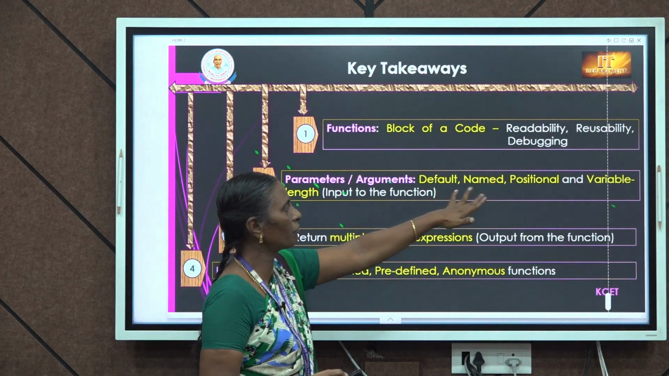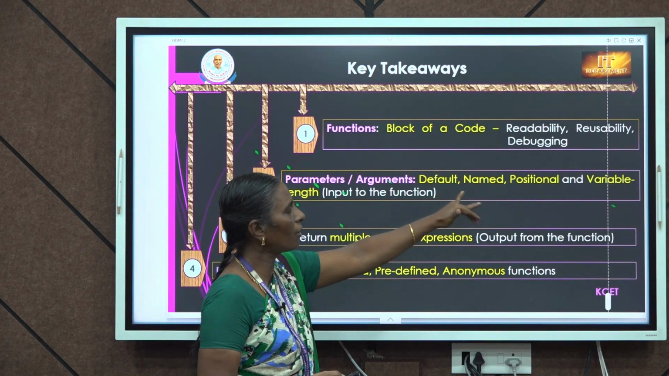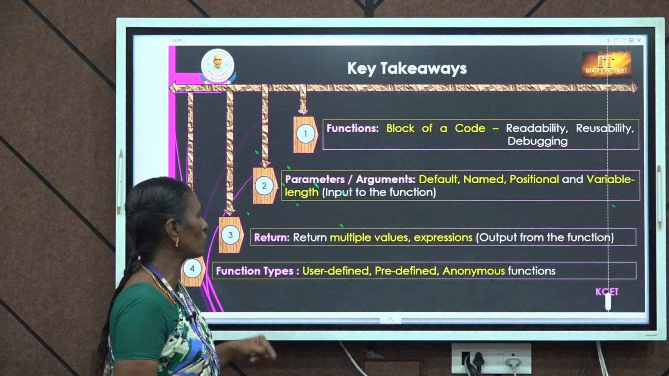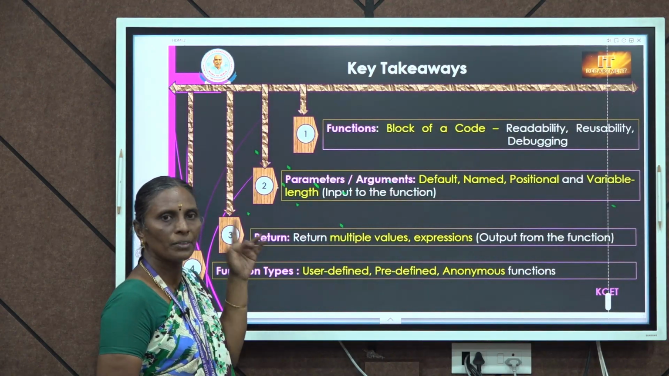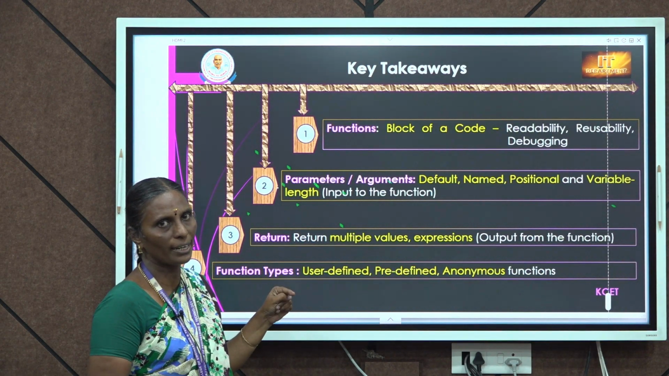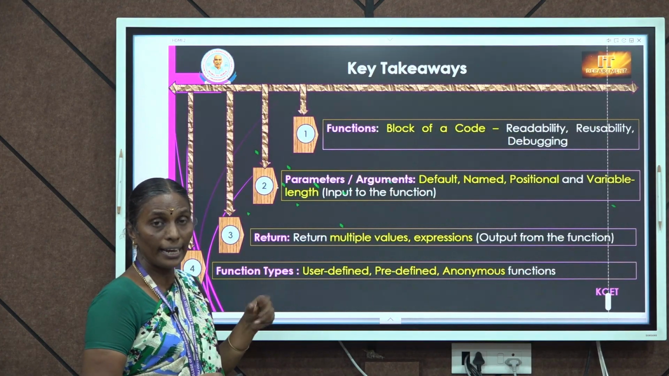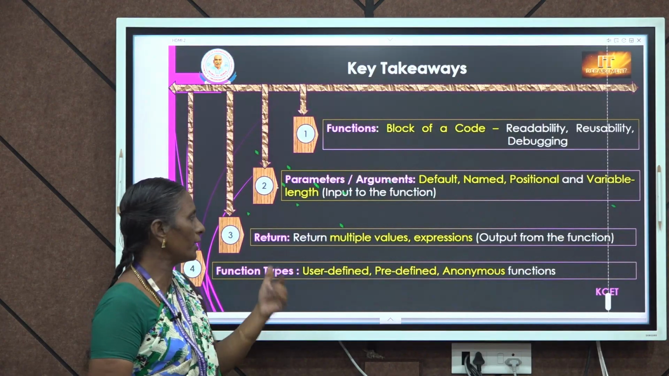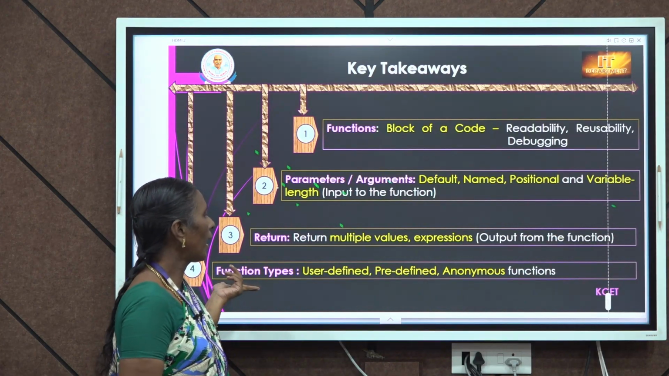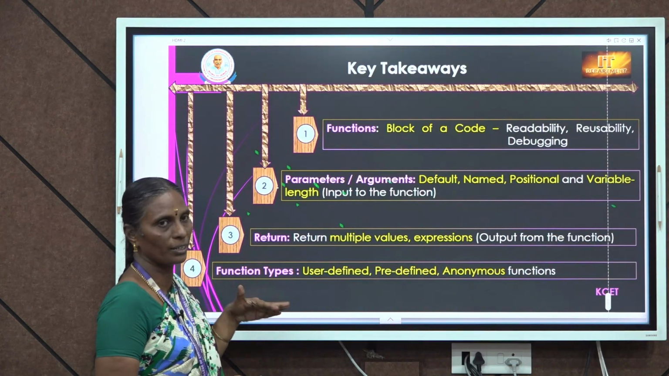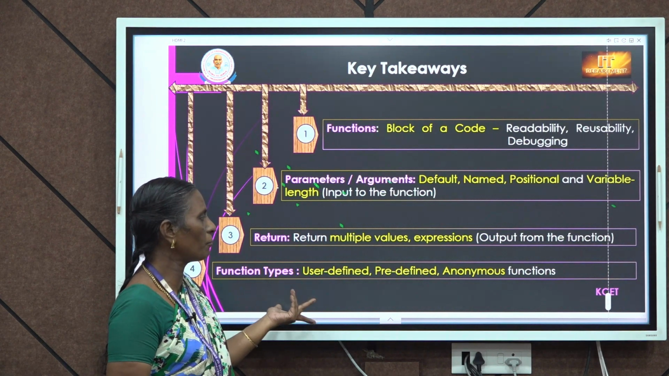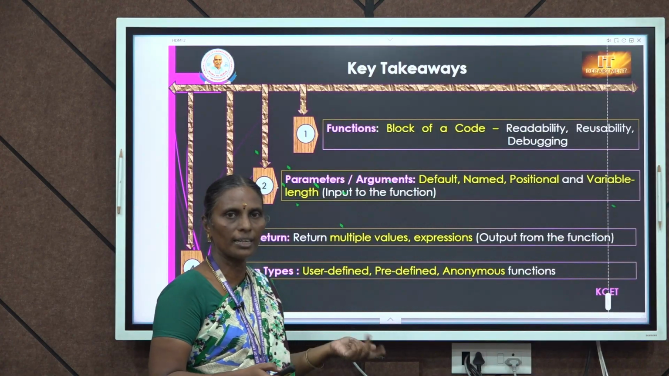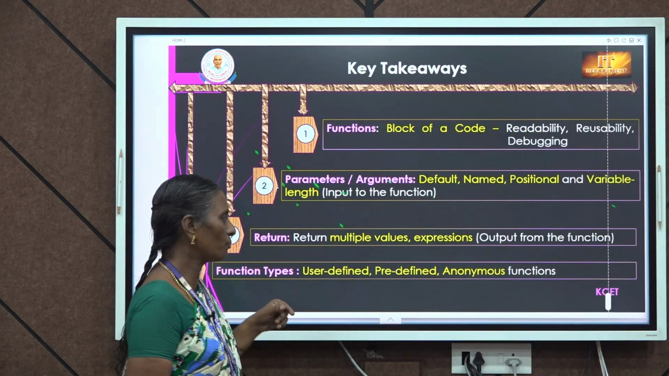We have three different types of arguments: default, positional and variable length arguments, which will be followed in the next videos. Next, return. A function in the Python programming language can return more than one expression or variable as output from the user defined function. And for the types of functions, we have four different types: user defined function, predefined function, anonymous function, as well as the recursive function, which will be followed in the next videos.